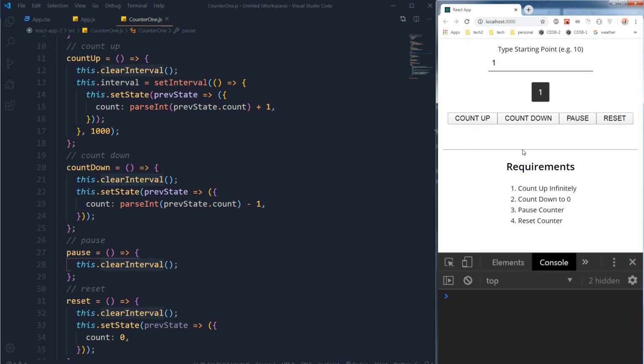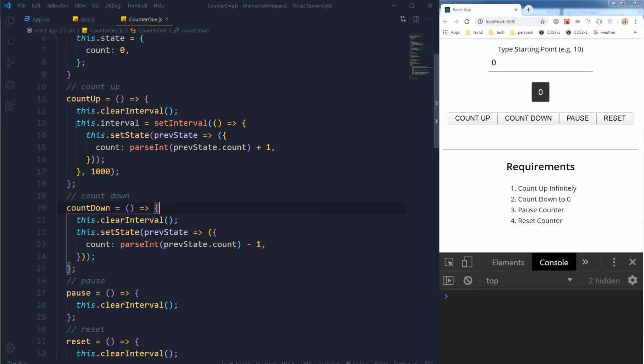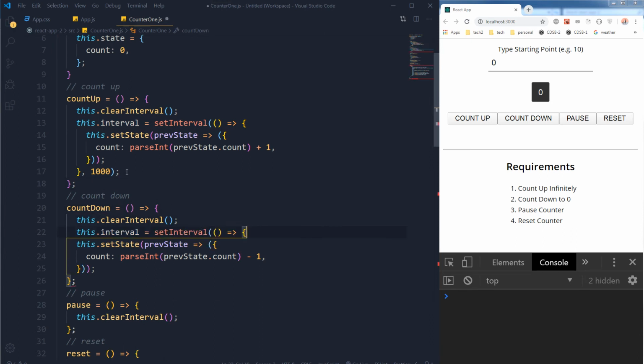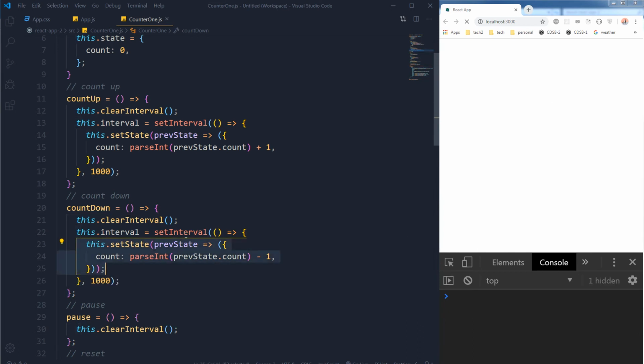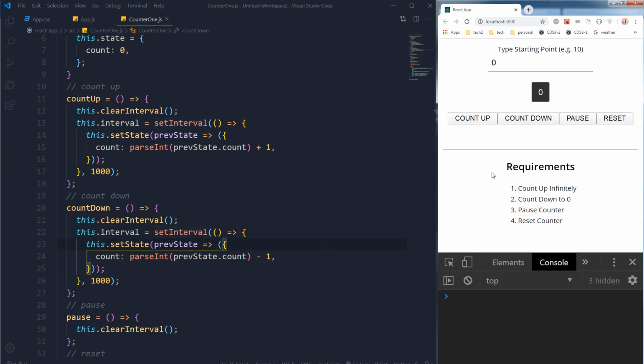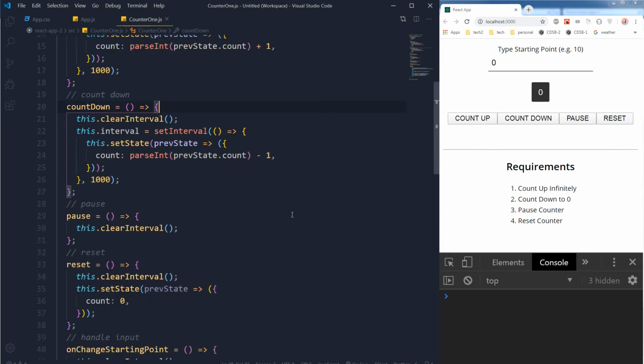Now we have to use setInterval in countdown as well. We have to use this setInterval inside countdown, and the state change will be inside this setInterval. Okay, let's see now. Count up, count down. It is going to a negative value that we don't want. We want it to go to 0 only. So pause, reset. Okay, first let's handle this on change thing. On change.